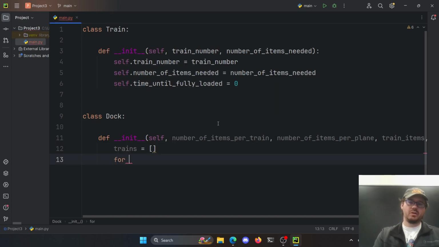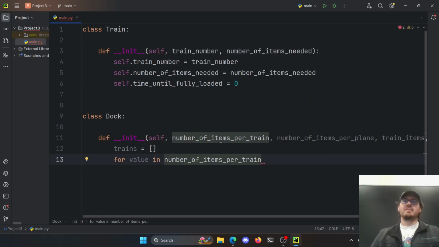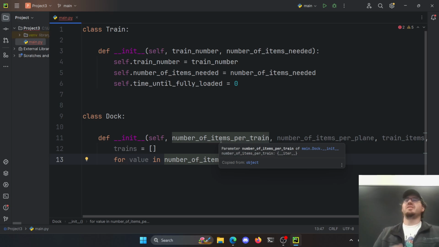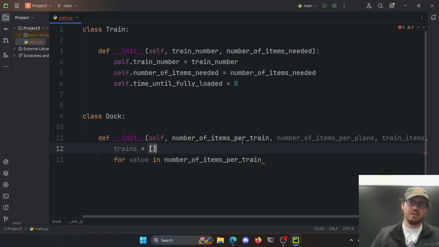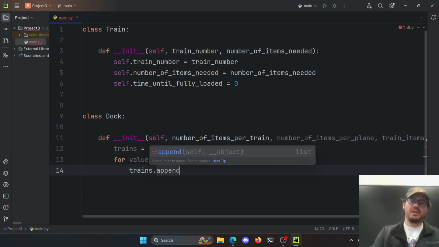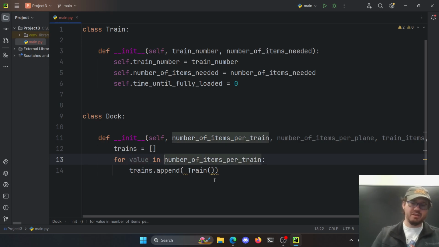So then, for value in, we can take our number of items per train. Now, if this is already a list of integers, really easy. If it's a string, I have to do some splitting. I don't really know exactly how we'll handle that yet, but for now I can probably just assume it's a list of integers. We can fix that later if we need to. So for each value in the number of items per train, I can take my trains and I can append a train given that value. Or I'm sorry, the train number will be, I guess if we enumerate this then, enumerate number of items per train, I'll get the index and the value.